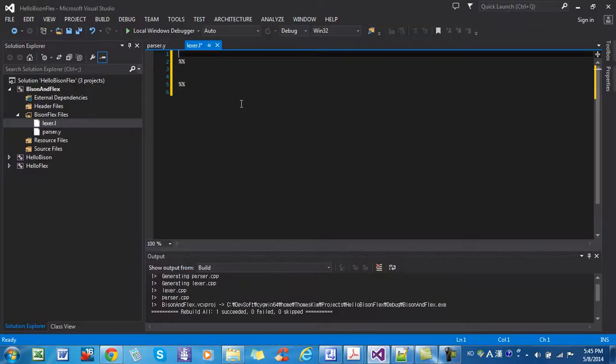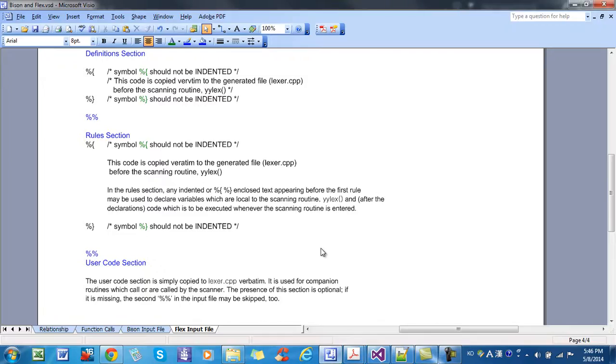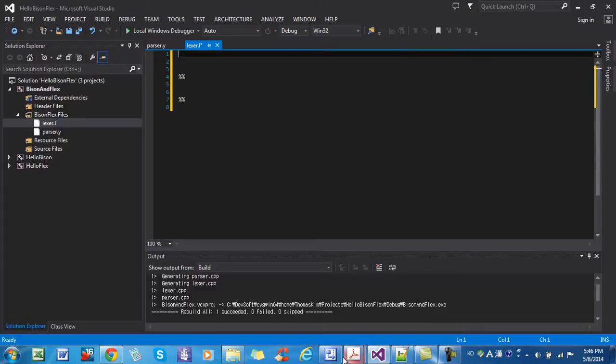This section is called the definition section. We usually put some Lexer options, Flex options here, but also some declarations. And this is called the rules section. The rules section usually has some lexical scanner rules. And this section is usually called the user code section. We usually put user code in this section.